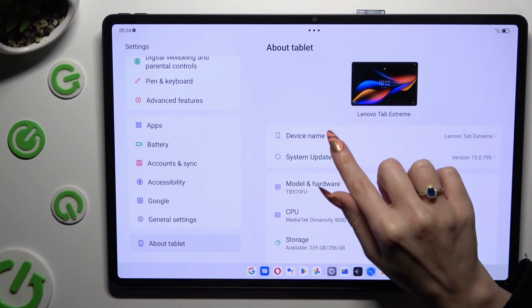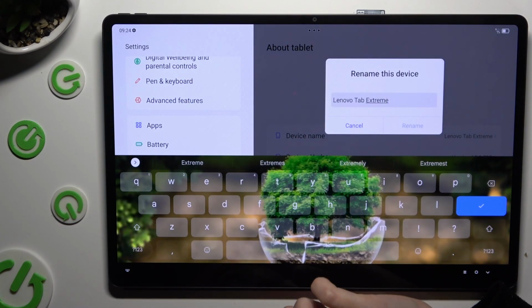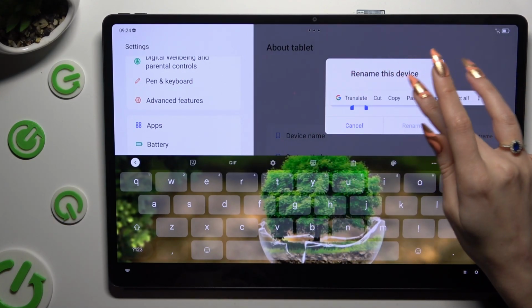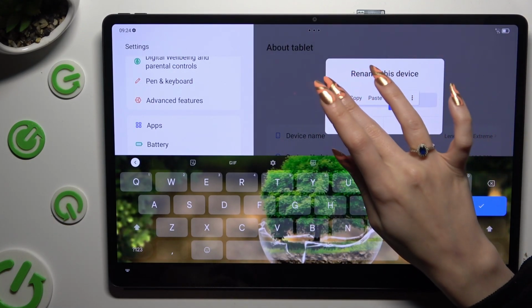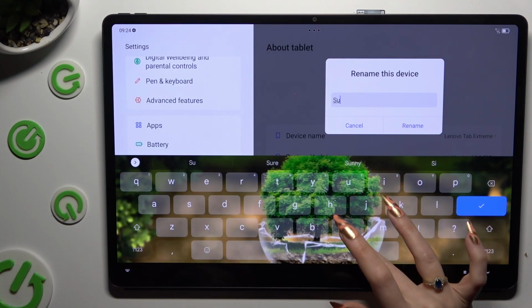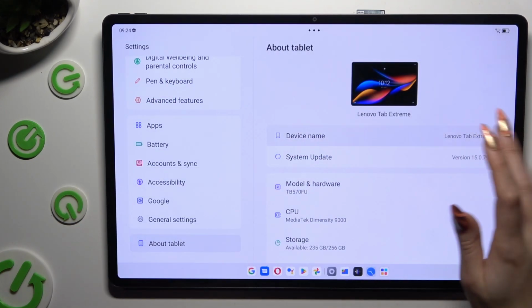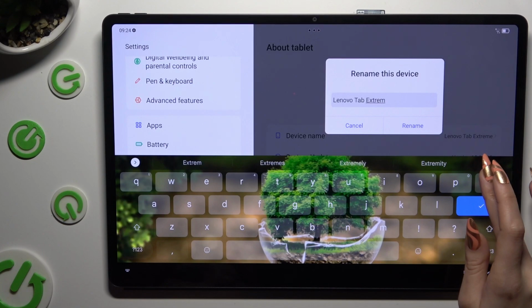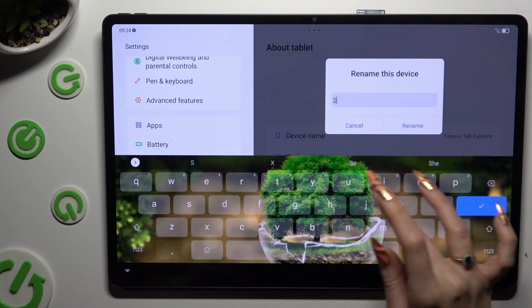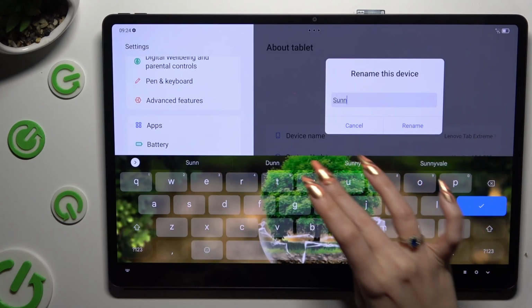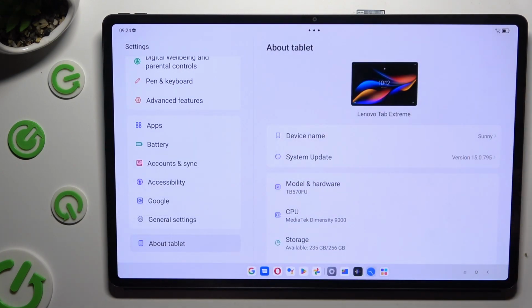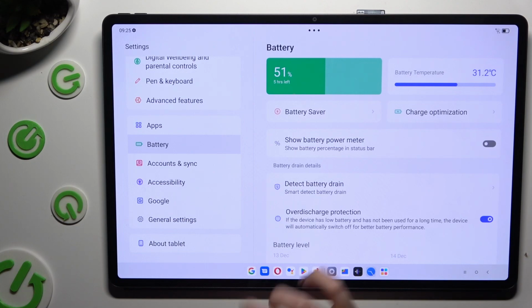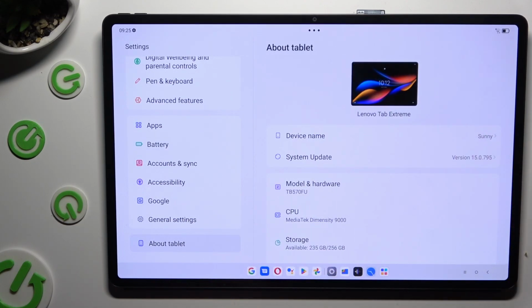Then click on device name and type in wherever you want to. In my case, Sunny. So misclick. When you finished, click on rename in the pop-up. And as you can see, after that, name of my Lenovo has changed.